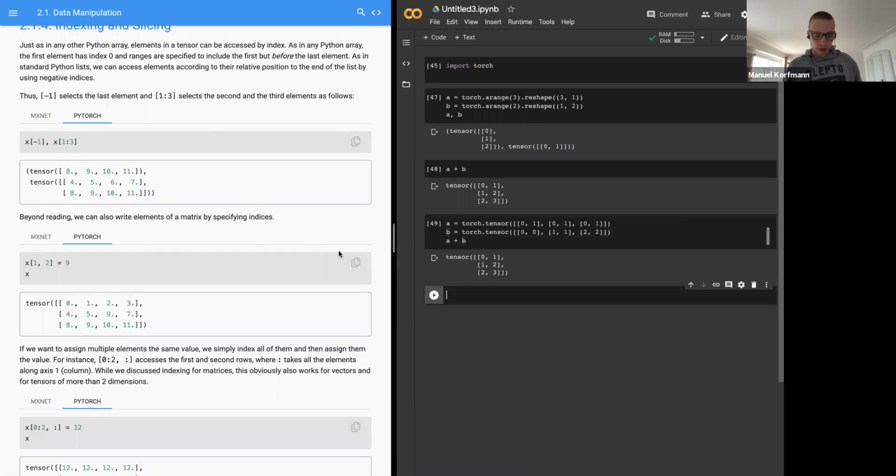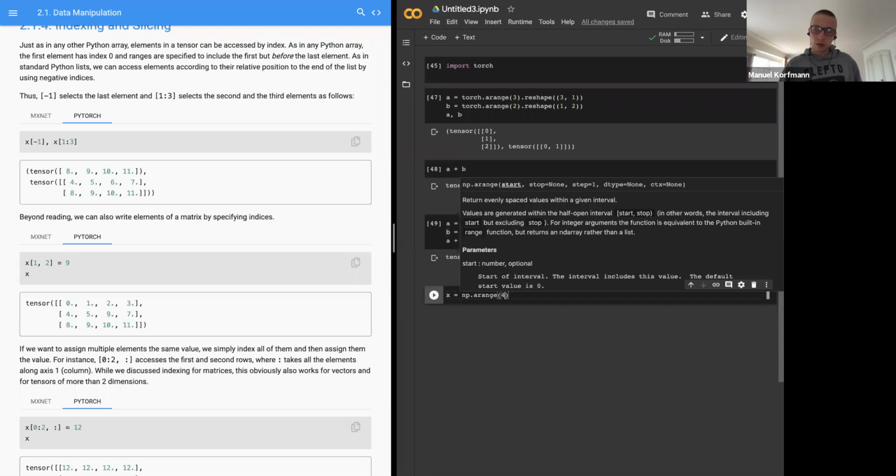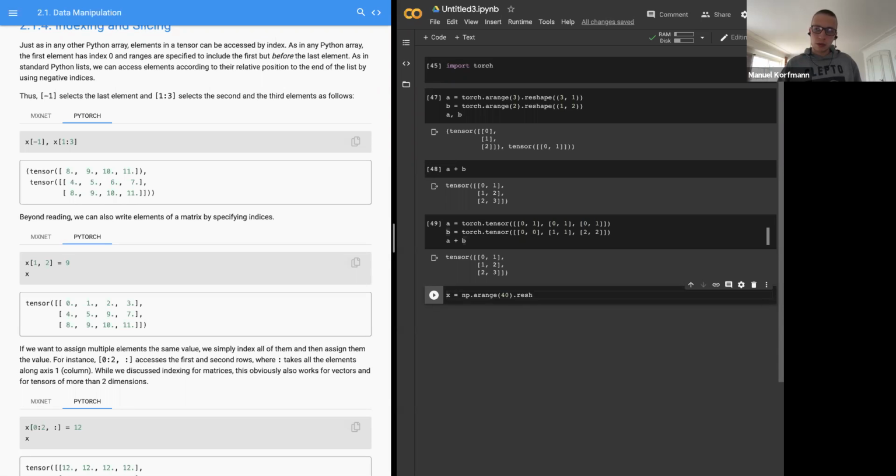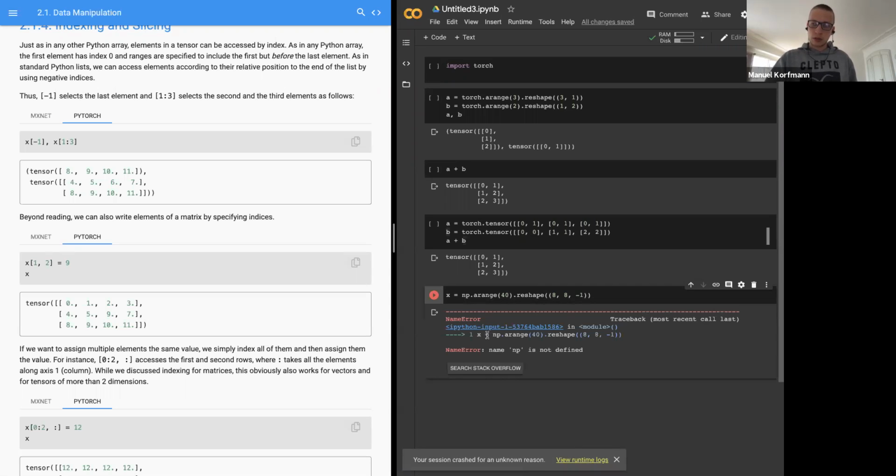I'll create a big tensor. X equal to arange 40, reshape 8, 8, -1. Session crashed. Okay, name NP is not defined. I need to import numpy. I can use torch instead.